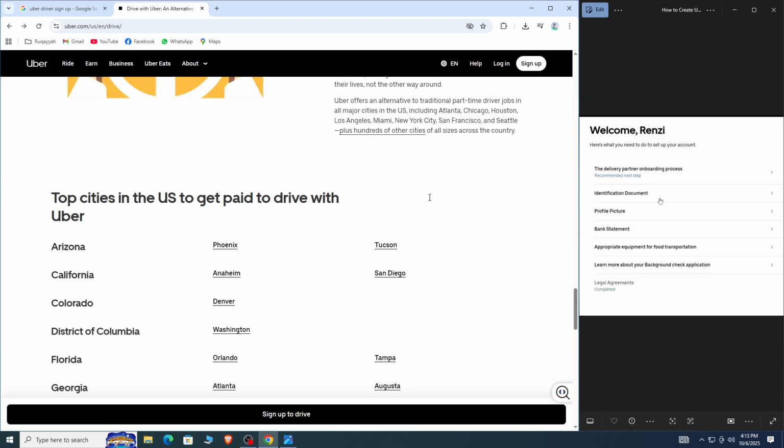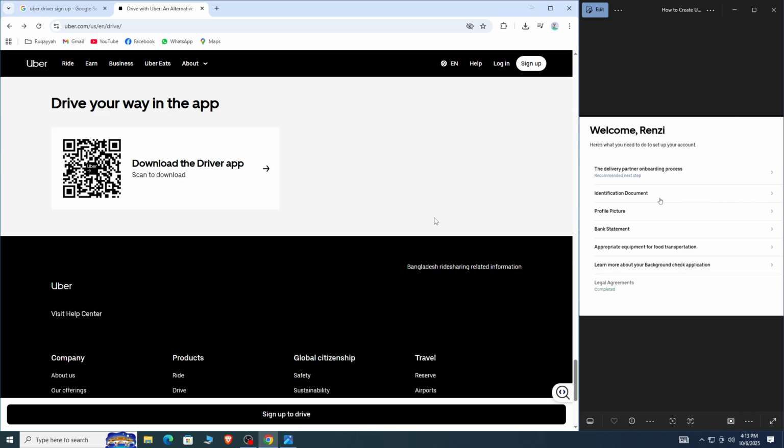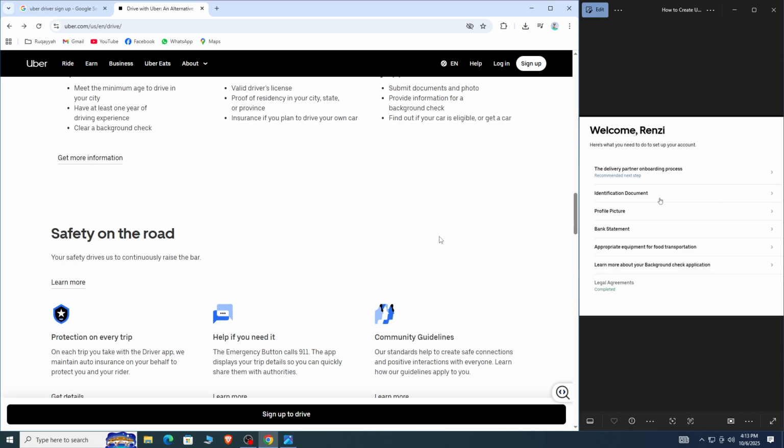And that's it. You've successfully applied for your Uber driver account. Just wait for approval and you'll be ready to start driving.